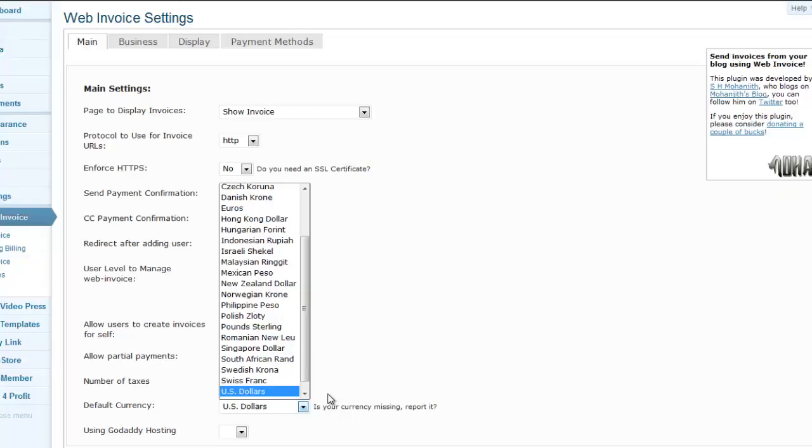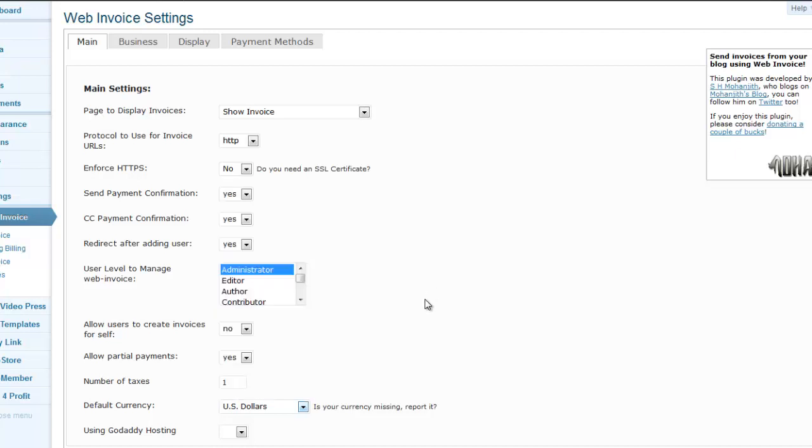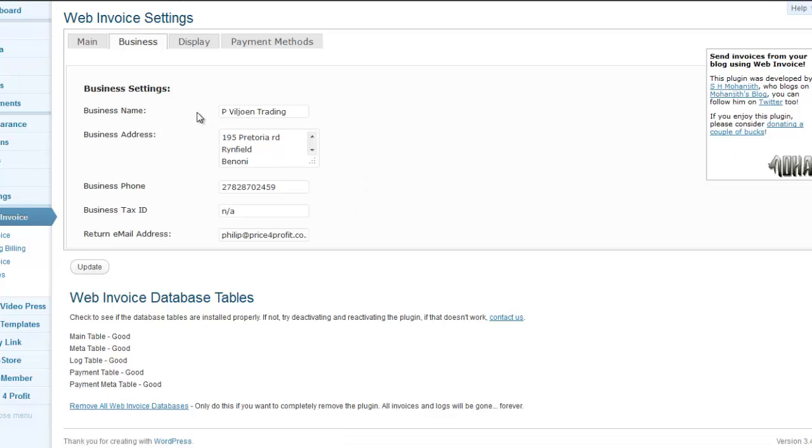See, we've got South African rand, most currencies are listed there. So that's the information there. If I go over to the business part, in the business part you'll set up your business information, telephone number, email address and all that goes in there.